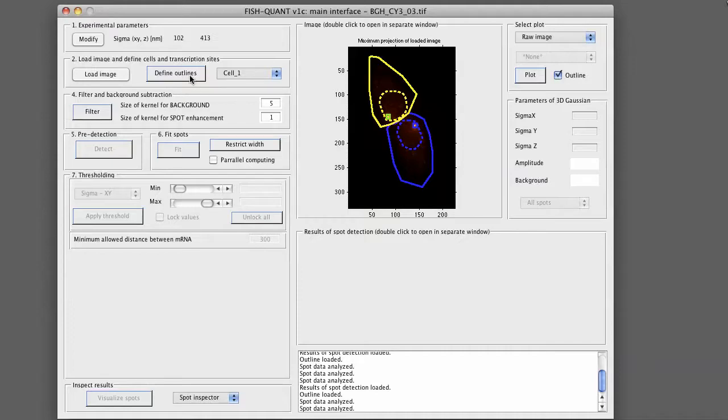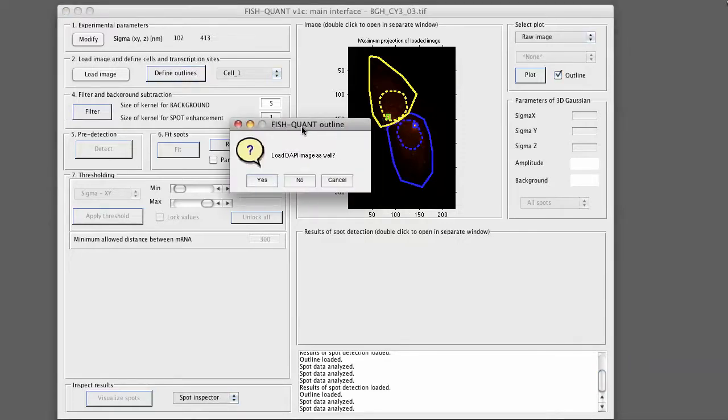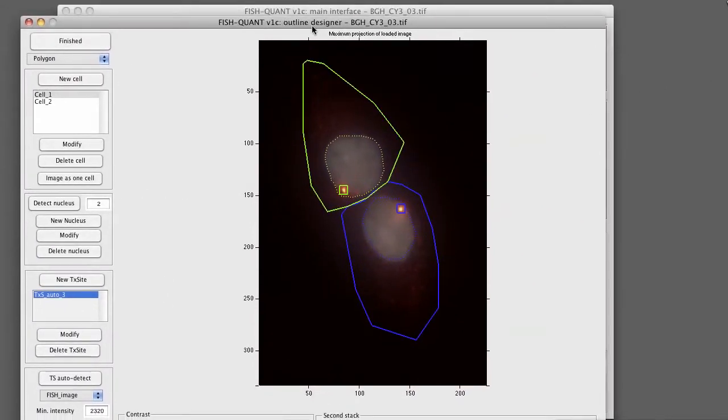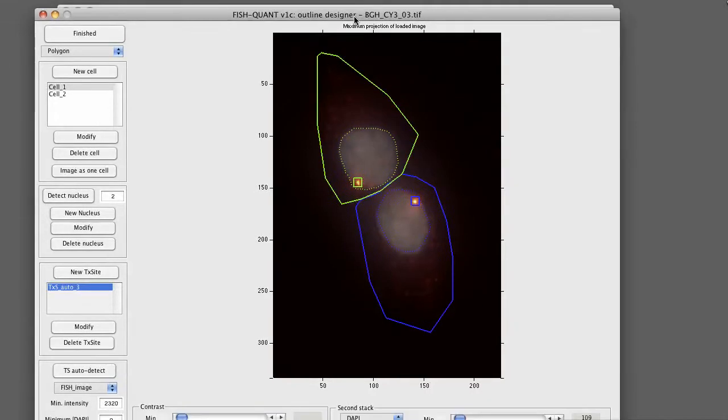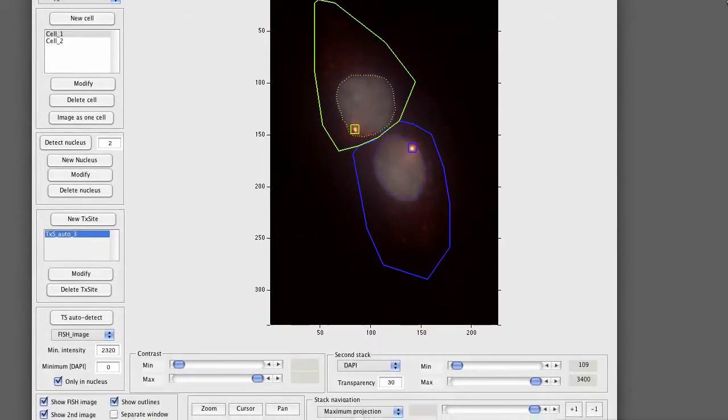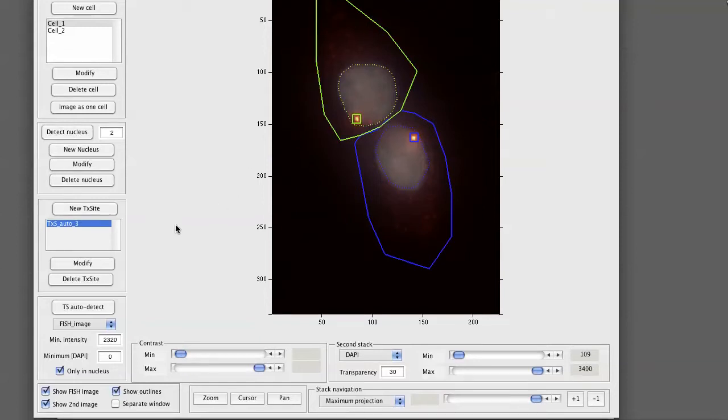So we open again the outline defining module by clicking on Define Outlines. Now this outline already has a DAPI image associated to it, so FISH-QUANT asks us if we want to load this image. We click on Yes. We have the familiar outline designer where we have two outlines of cells with the nucleus and the already outlined transcription sites. We can now manually define those, or, as I show you in this tutorial, automatically detect those transcription sites. There are a number of controls that allow us to really get a good detection.